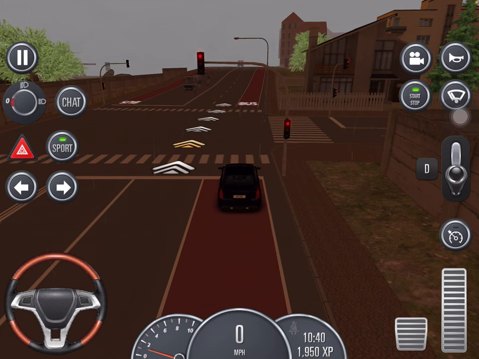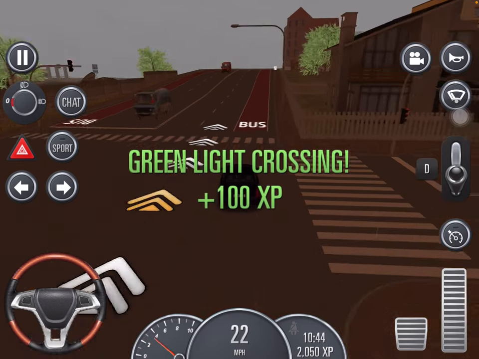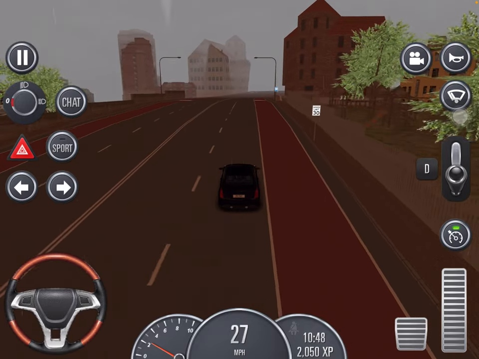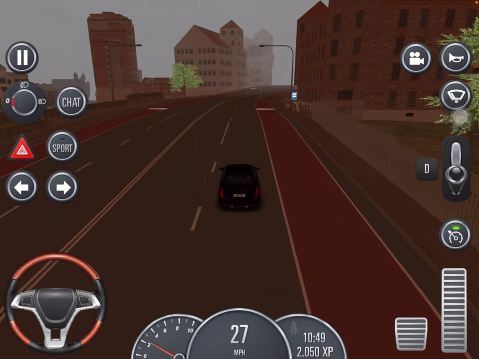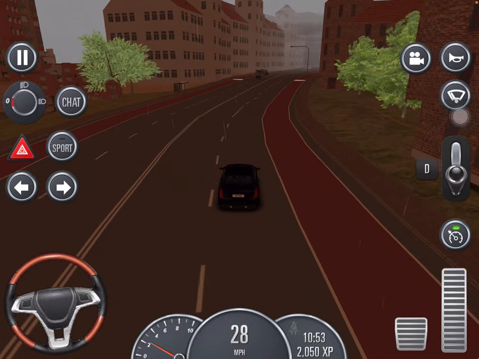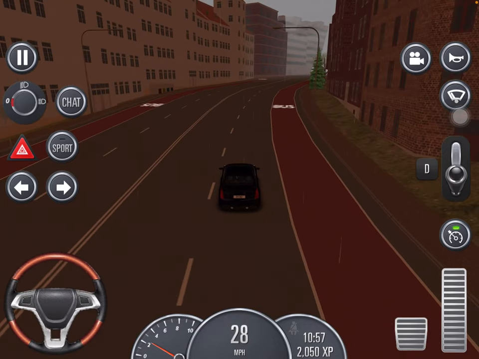I'm gonna enable sport mode for a little bit. Now drive, turn it off. You may now go in the traffic lane. Make sure you go in the traffic lanes. Alright, I'm gonna go change lanes.